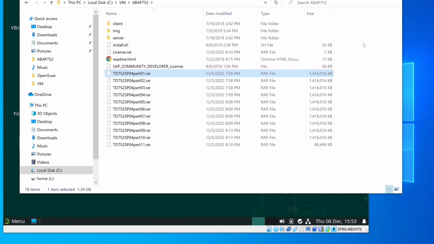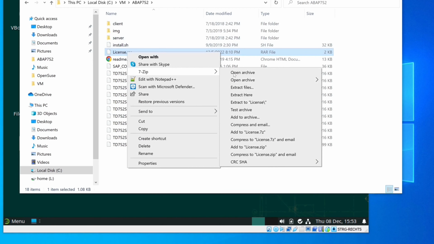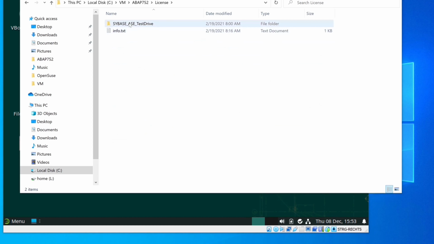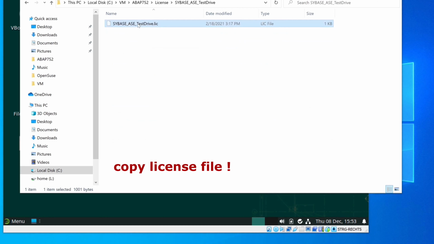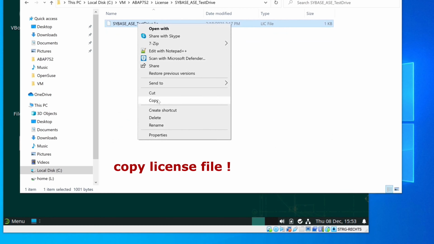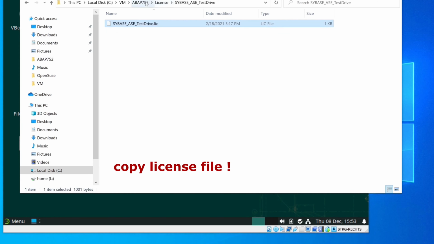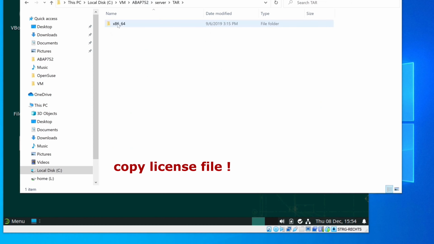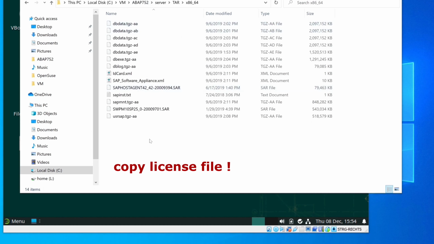I have sped up this step a little bit. Now the source code is extracted. Next, we extract the license file into the folder license. Then we open this folder. Double click on Sybase and here is the license file. So right click, copy. Then we go back to the root and we double click on server tar and x86 and here we paste the license file. This is an important step.